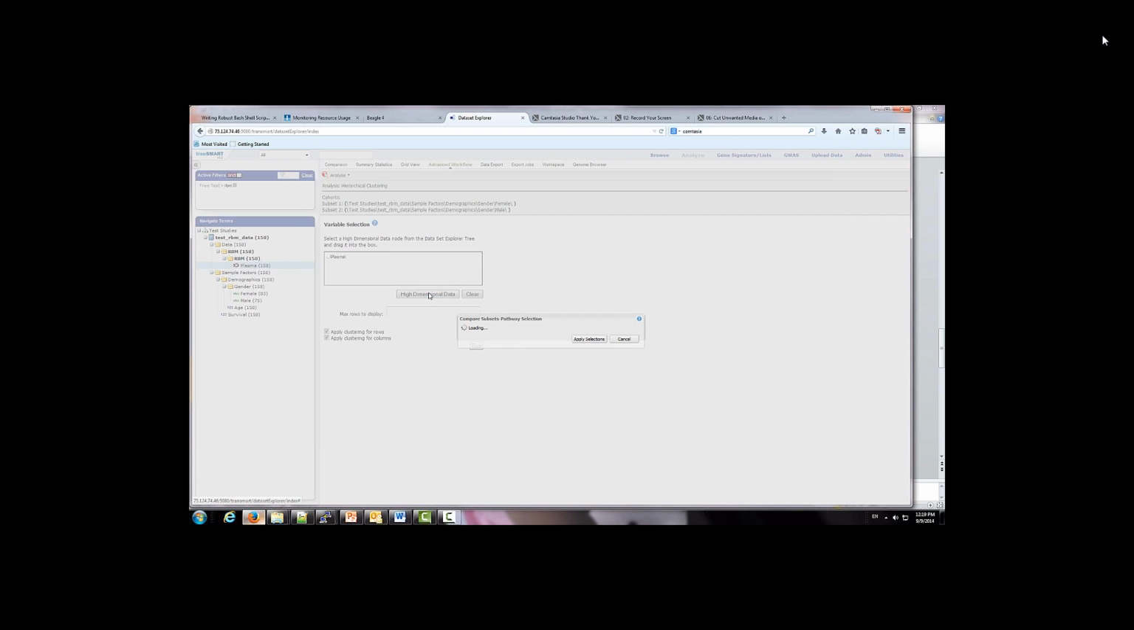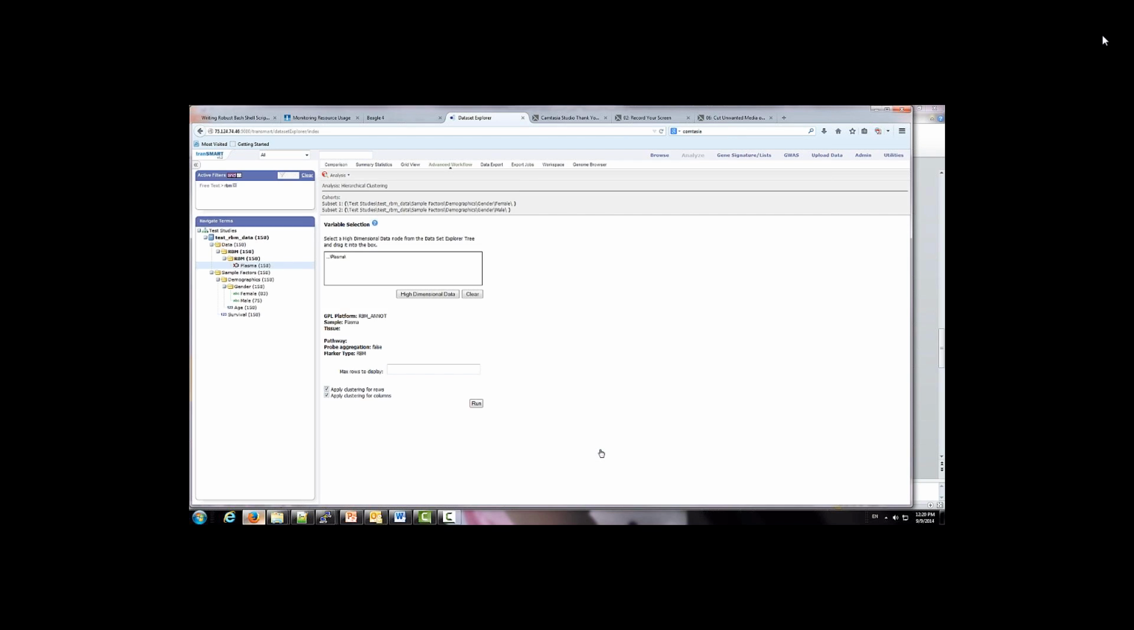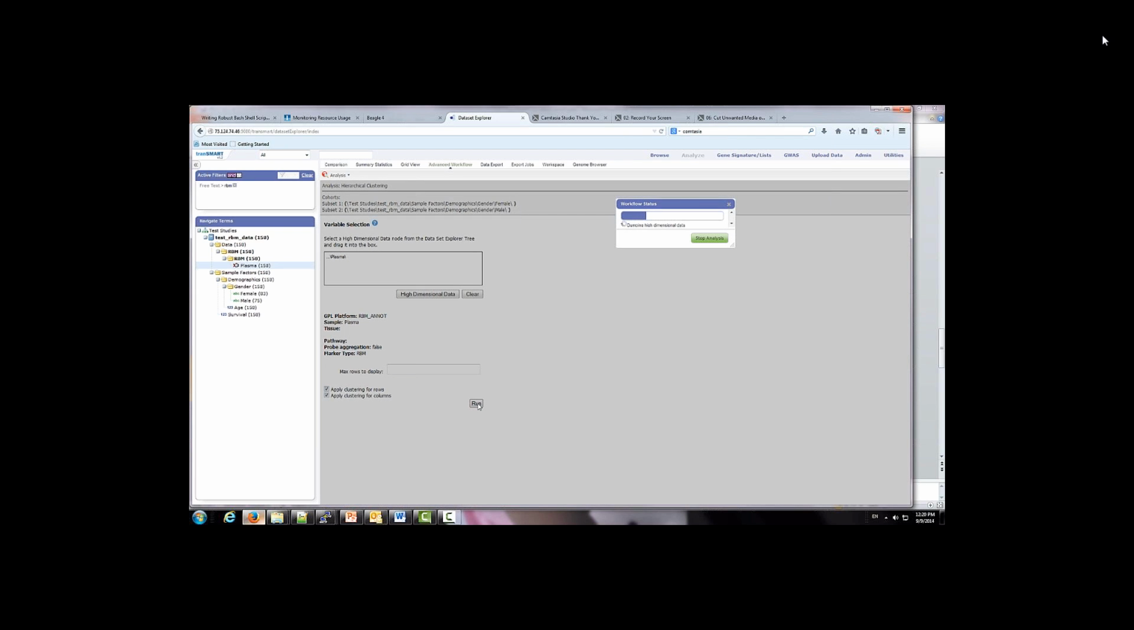And by clicking Open in Analyze view, it switches directly to the Analyze tab. Notice that the filter persists through to the Analyze tab. And that's the basic functionality of browse.